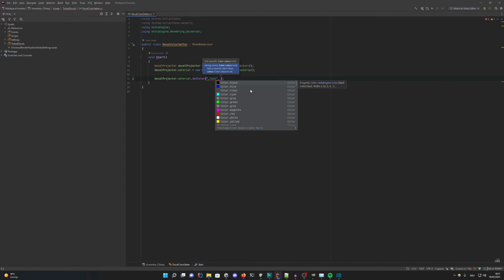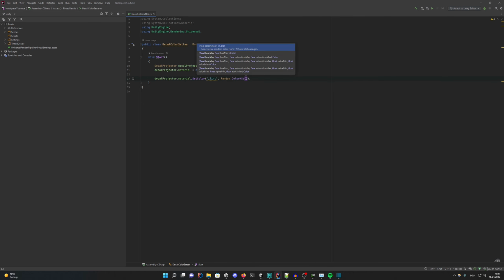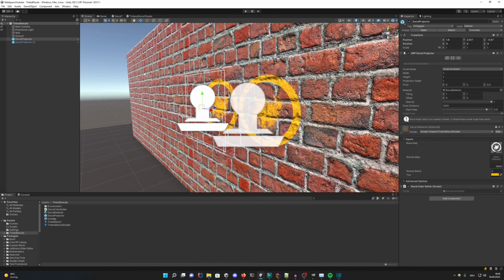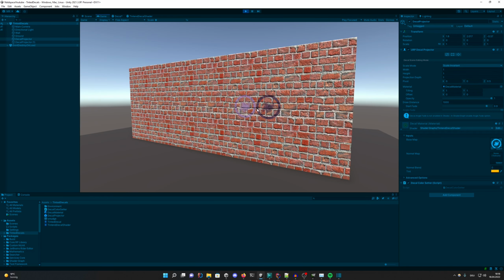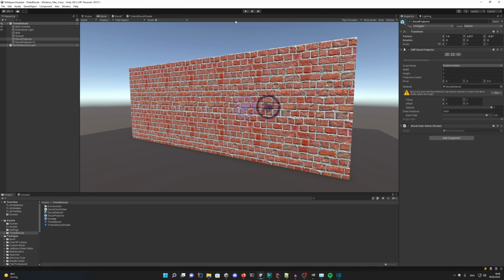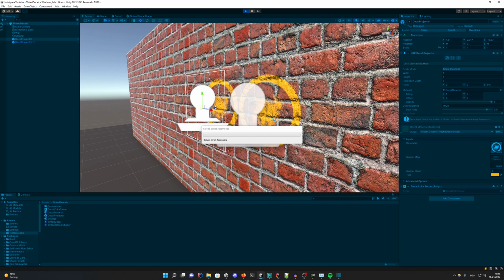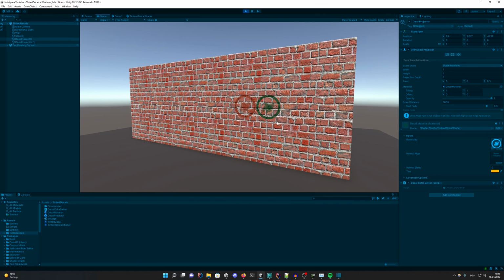Let's take a random color by calling Random.ColorHSV from 0 to 1, which just gets a random color with full saturation. Let's run the project. As you can see, both projectors have different colors. We can run it again, and they will have two different random generated colors, but they are separate from one another.